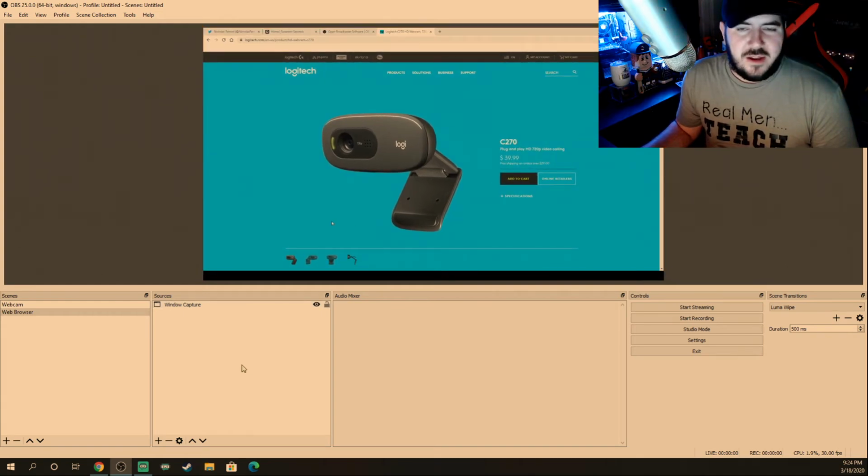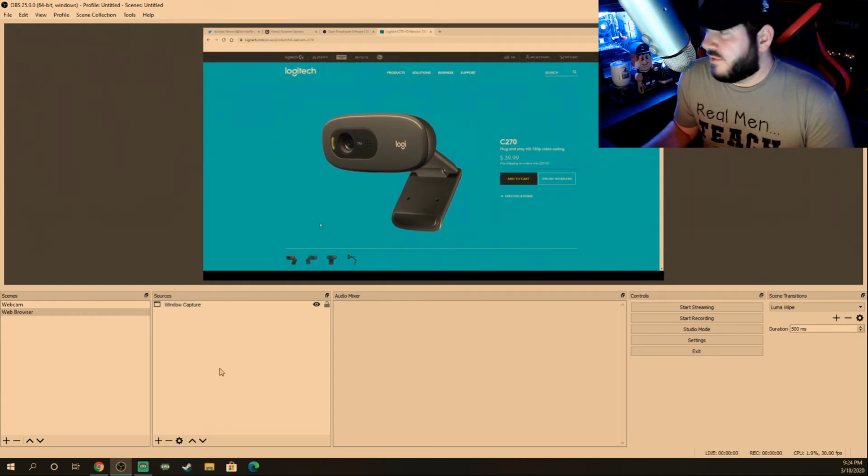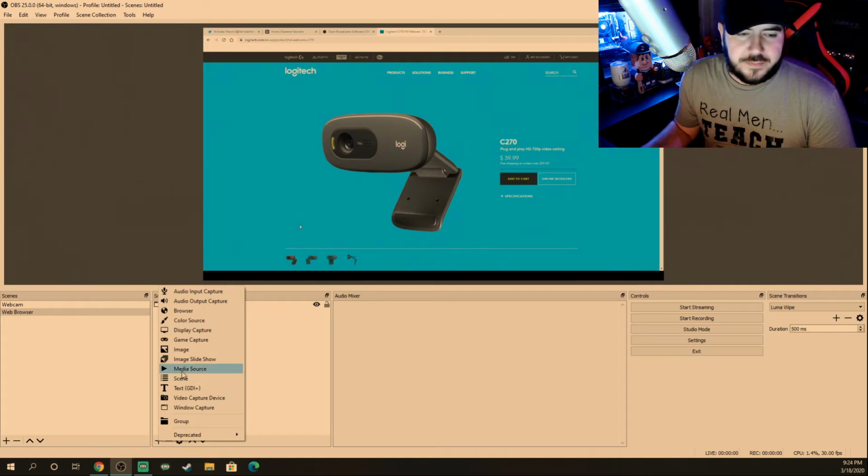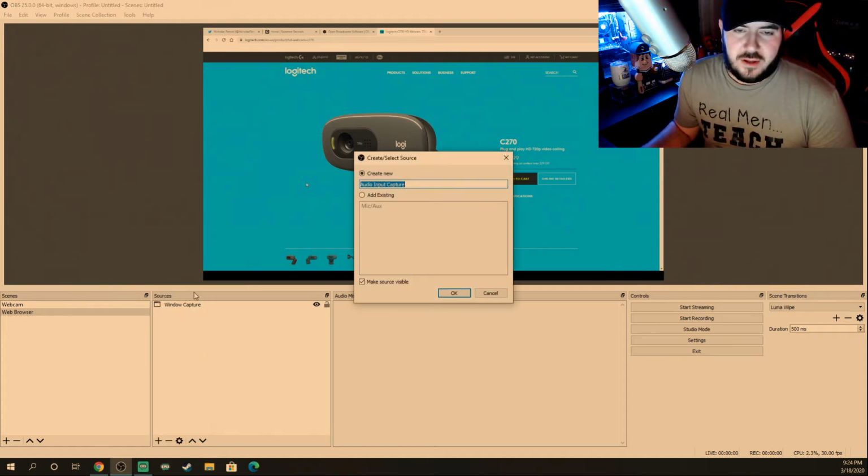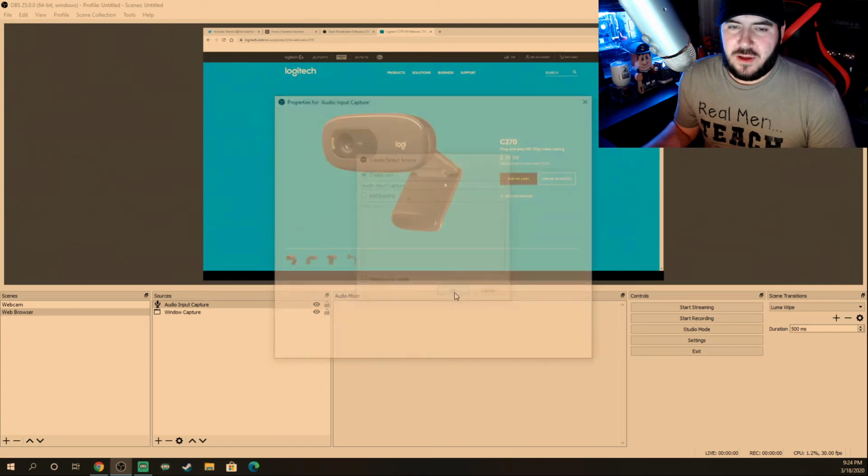Okay, the next thing I want to add in is my microphone to make sure my students can hear me. So I'm going to go ahead and click the plus sign under sources again, and I'm going to add in an audio input capture. Okay, I can again change the name if I need to, but I'm going to go ahead and leave it just as audio input capture for now.